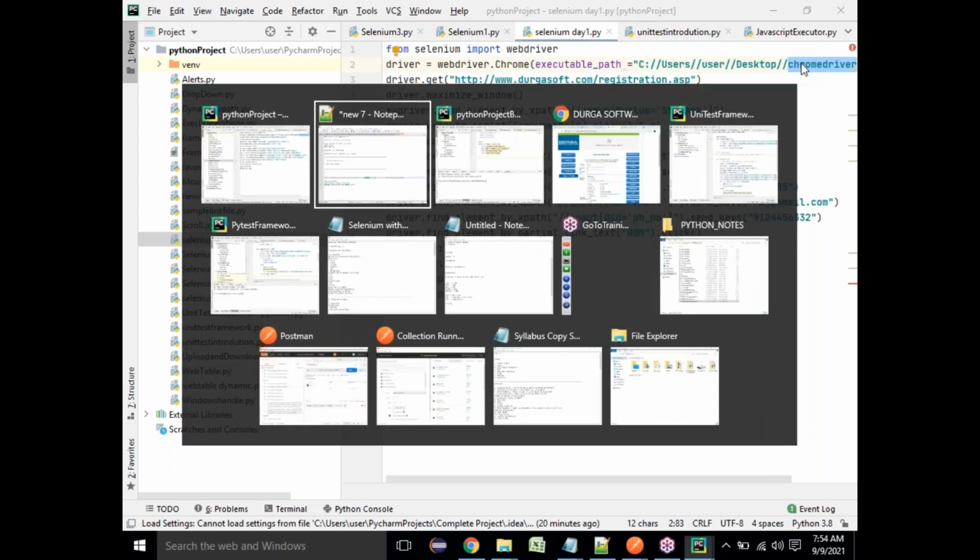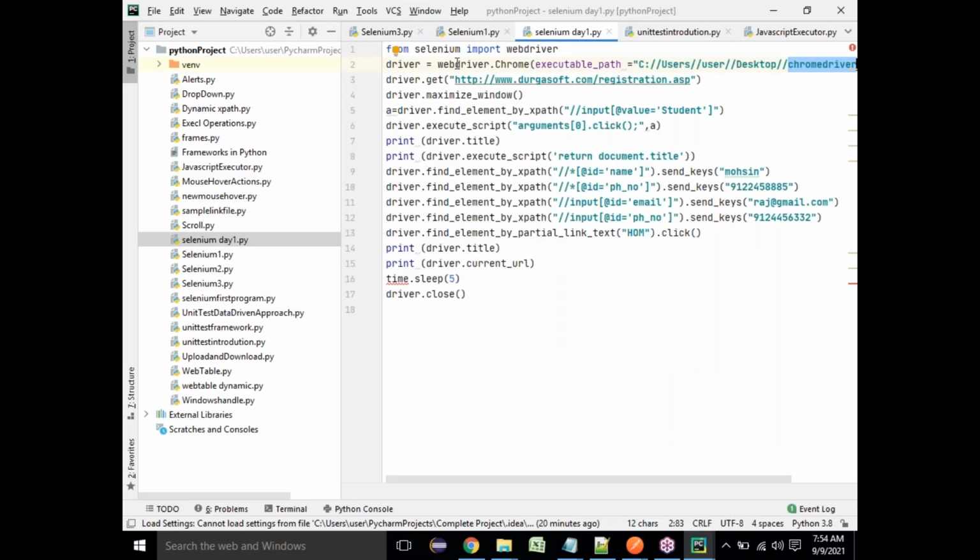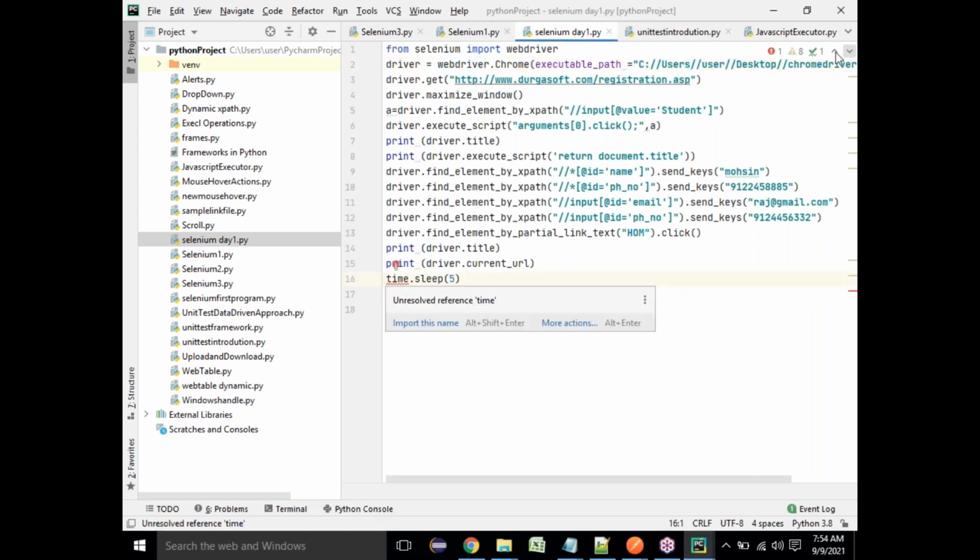Are you getting it, everyone? In the same way, I'm going to make a connection between client and server, Chrome, but using a driver. This step says everything. It says I can connect using my browser WebDriver to Chrome, but using the Chrome driver. Are you getting it, everyone? Everyone understood what I said till here? Everyone, please tell me.